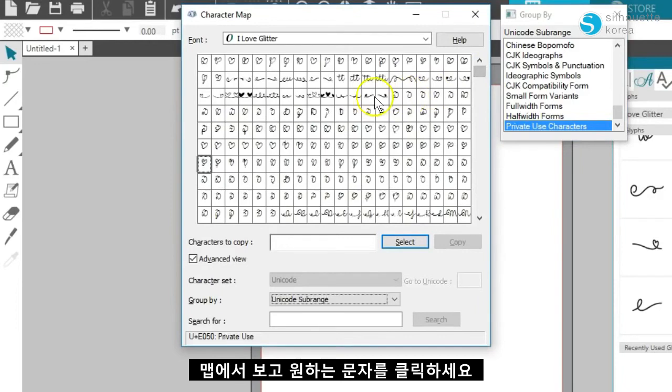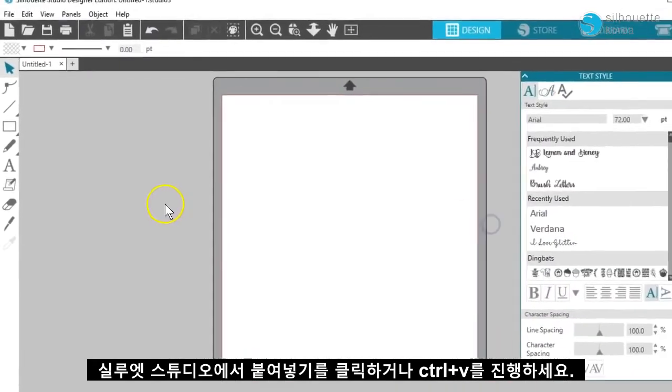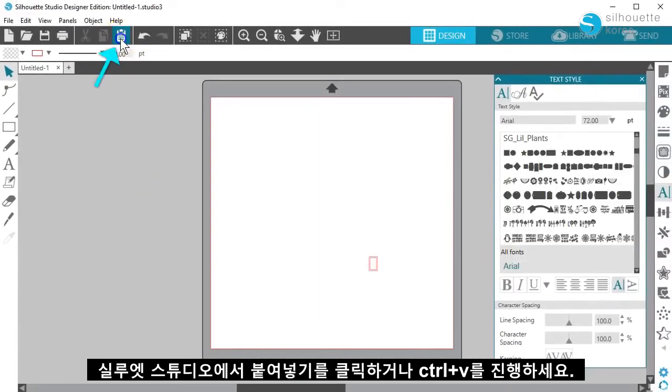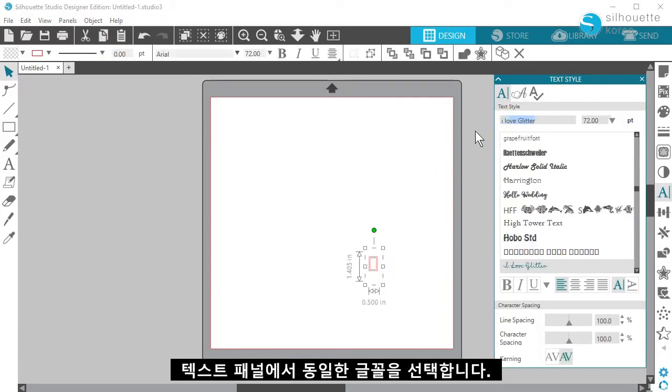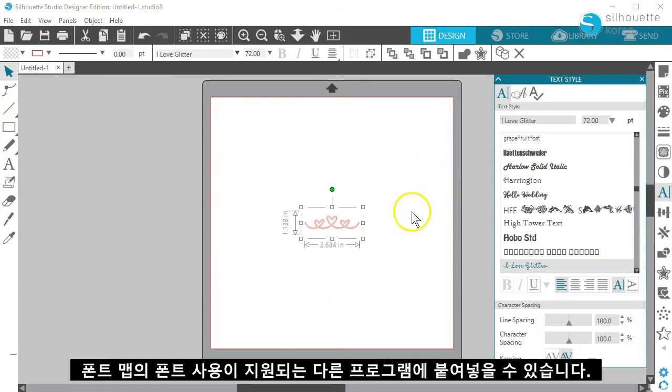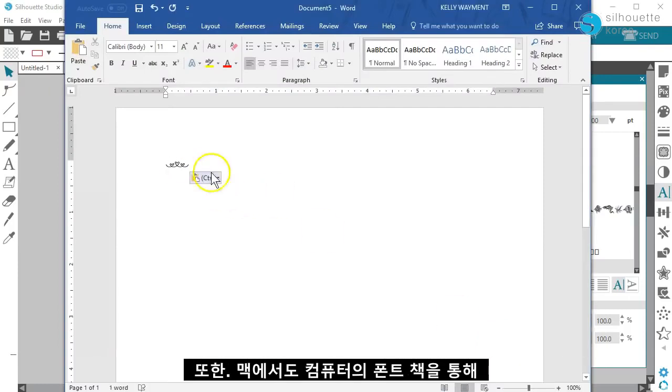To use a character you see in the Character Map, click on the character you want to insert, click Select, click Copy, and now go to the program you want to use it in. In Silhouette Studio, click Paste or Ctrl-V. Now select that character and choose the same font in the text style panel that you used in the Character Map. You can paste characters from the Character Map into other supported programs that use text also.